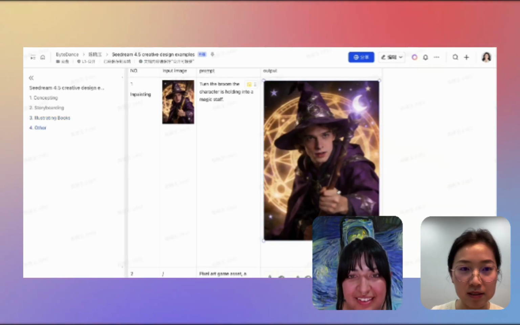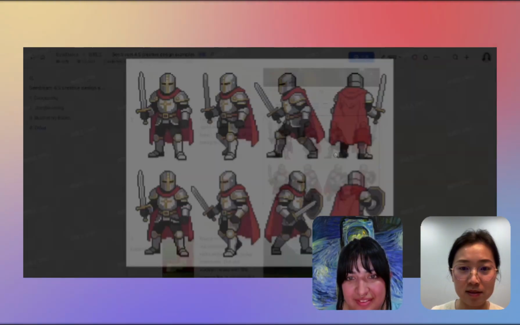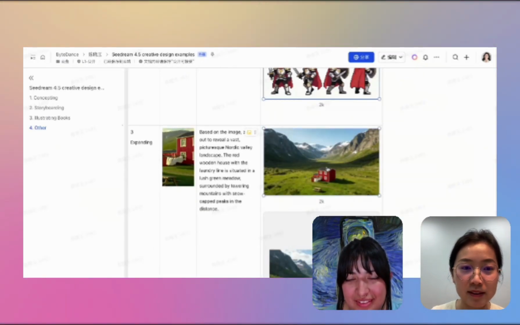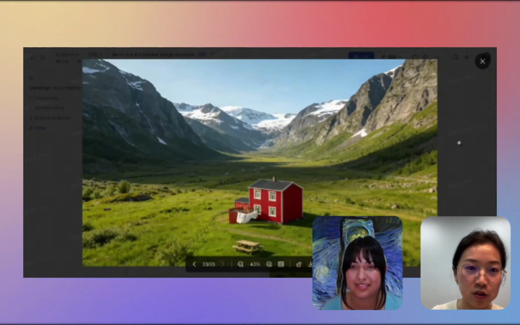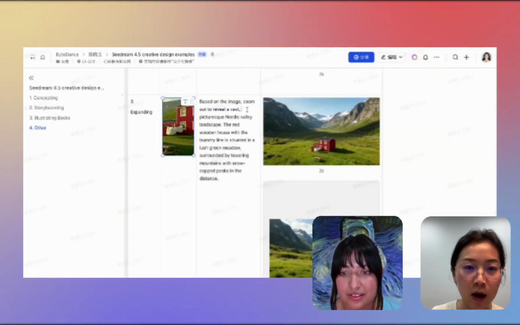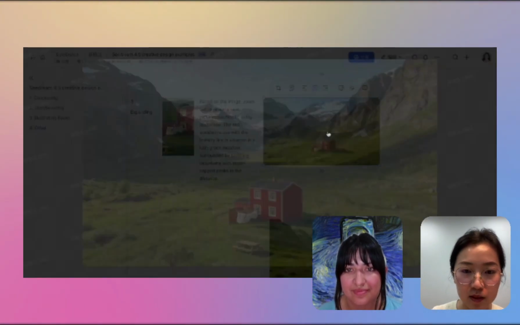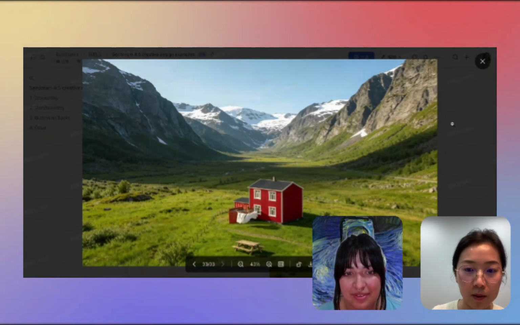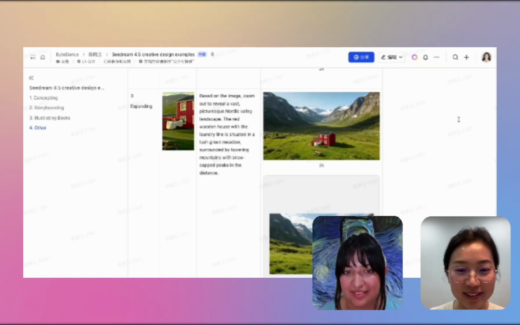And there are more examples, like turning the broom of this character into a magic staff, pixel styles, art game assets, and inpainting and outpainting. For example, this is the original photo of this house, and based on the image you can zoom out to reveal a vast picture of the landscape. And we can get this. So here are the examples for creative design.